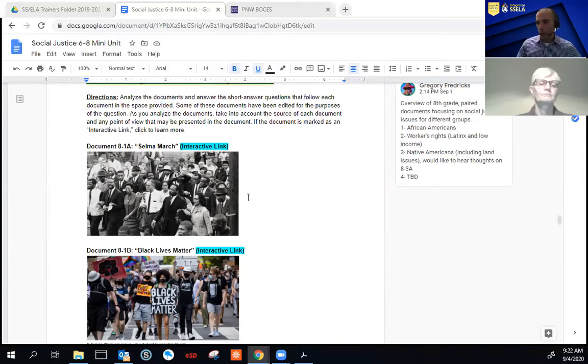So pairing the Selma March with a Black Lives Matter image, what do you see here? What's driving this? What's different about these two images? What's the issue that maybe connects these two images? What do you think needs to be done in order to bring resolution to this?